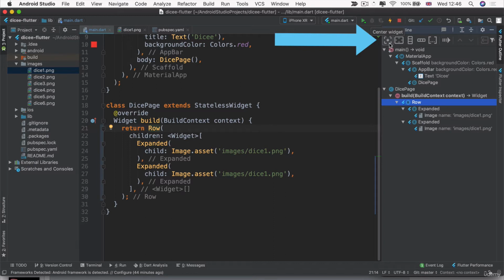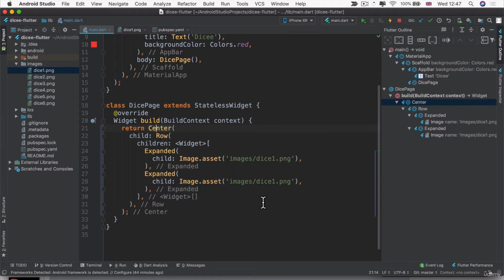And if you hover over it for long enough, it'll tell you this button will center the widget that you've currently got selected. So in the outline, you can see we've got the row selected. When you click on it in the code, it will move the selection in the tree. But this is what we want to select, and we're going to click on this button, and it will automatically add that center widget around the row, which is almost like wizardry. The beauty of this is that it'll move the semicolons or commas as needed. It'll add that child property, and we don't have to do anything other than just click on a button.